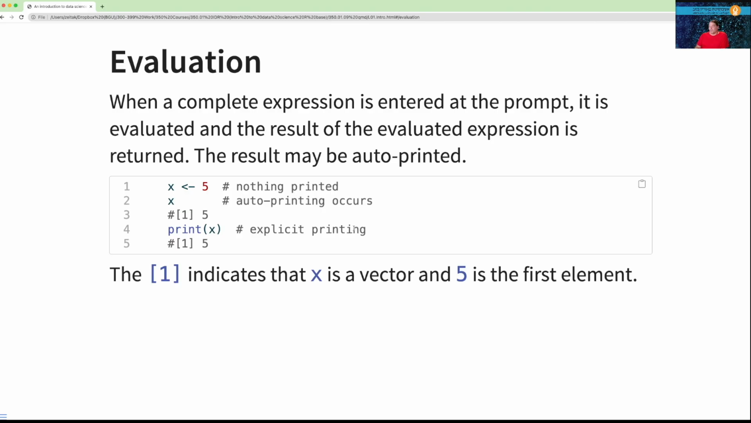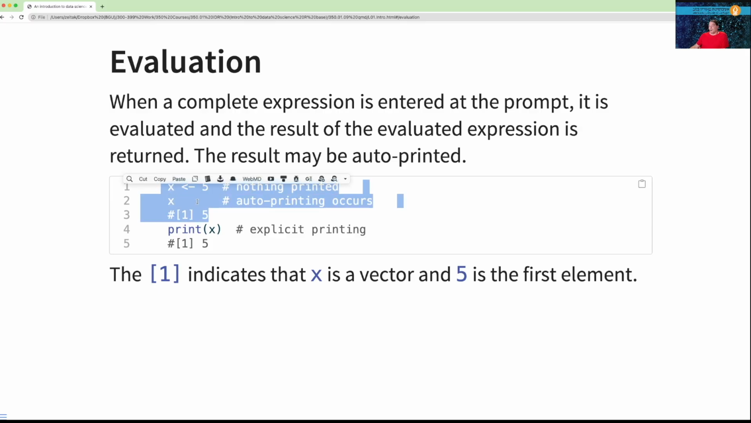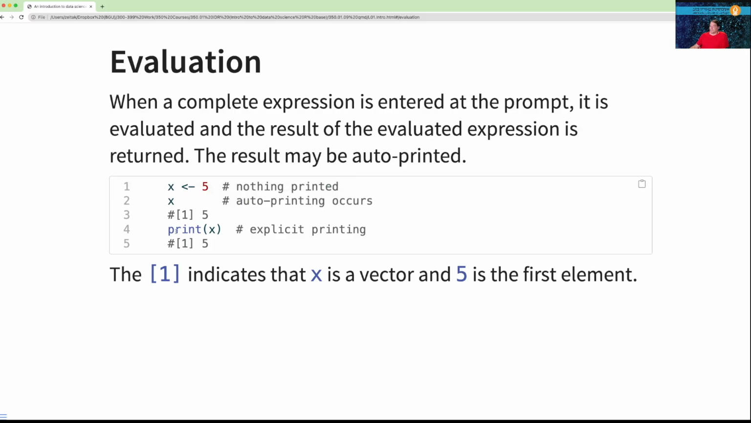And as you saw, when we complete an expression, we can evaluate it and get information about all the processes that we just entered. To note, the little 1 in brackets indicates that x is a vector. It currently has only one element, and 5 is the first element of that vector. If we had more data, we would get more numbers.